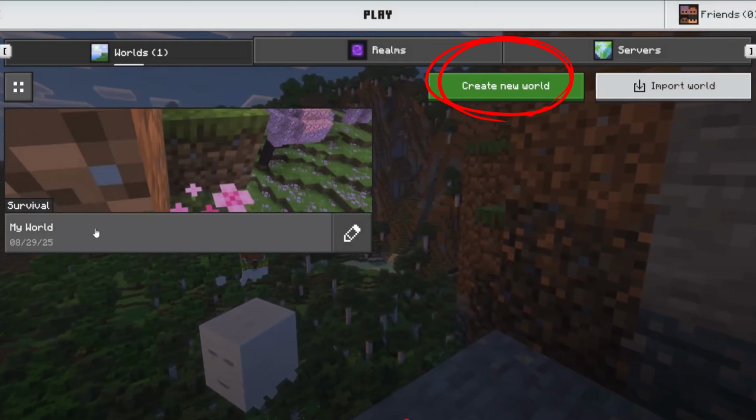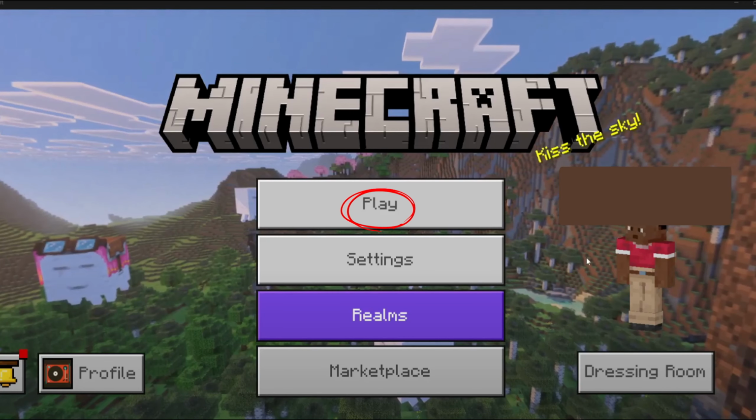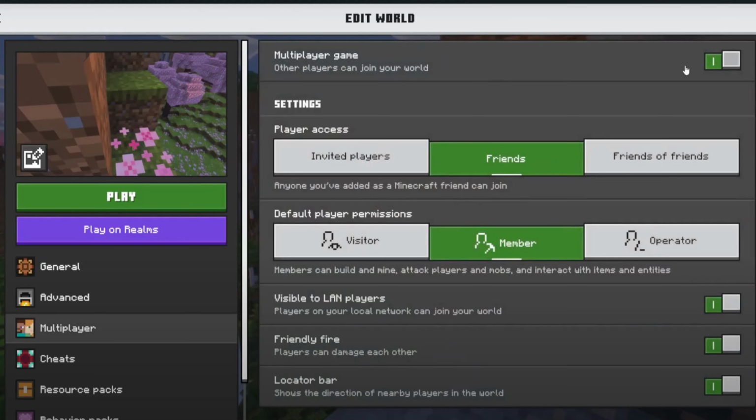Now, to join a friend's world, ask your friend to launch Minecraft and start a world. They must ensure multiplayer is toggled on in their world settings, and then go to the Friends tab under Joinable Friends, select your friend's world, and click Join.